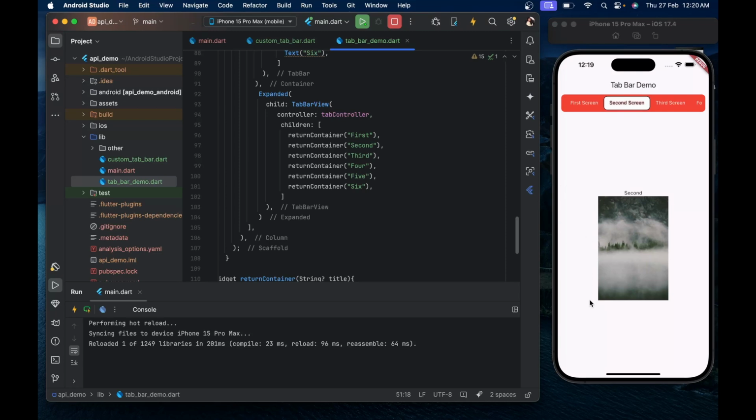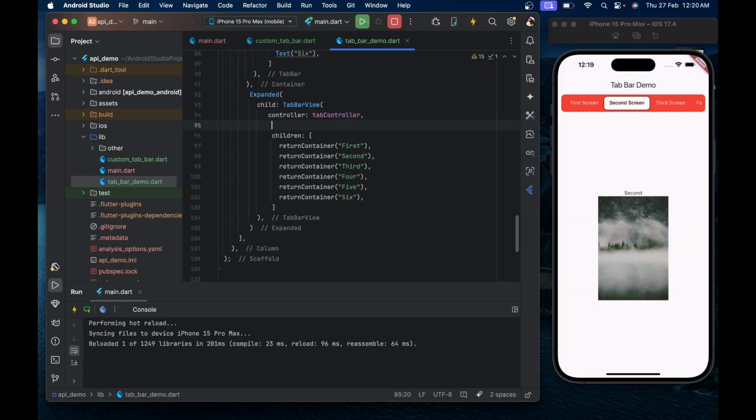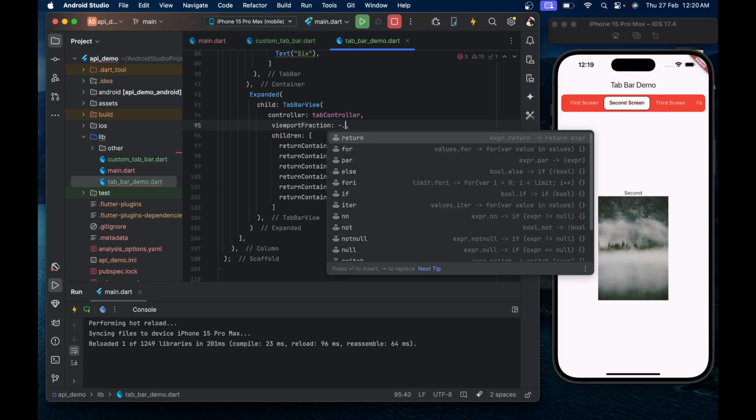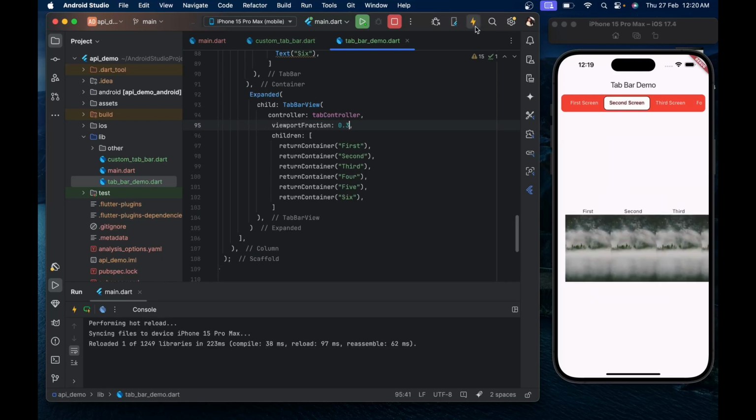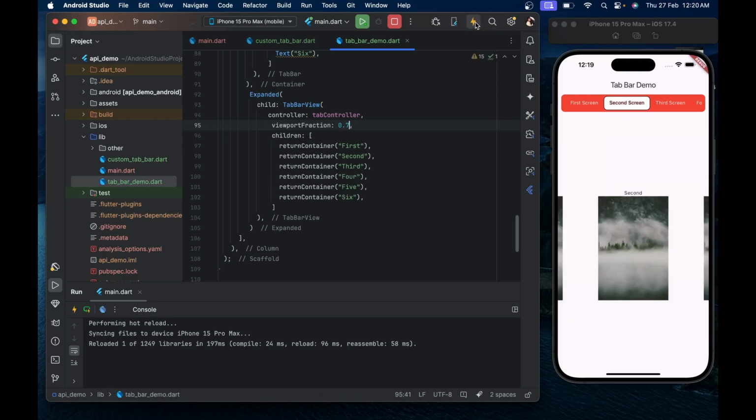Now sometimes you have a situation where you want to show some part of other tab screens also here. Then you can apply view fraction like 0.3. We can apply 0.3 like this, I mean 0.7. Yeah, like this. You can notice that for our next and previous pages, some content is visible on your current screen. This effect is called the view fraction here.